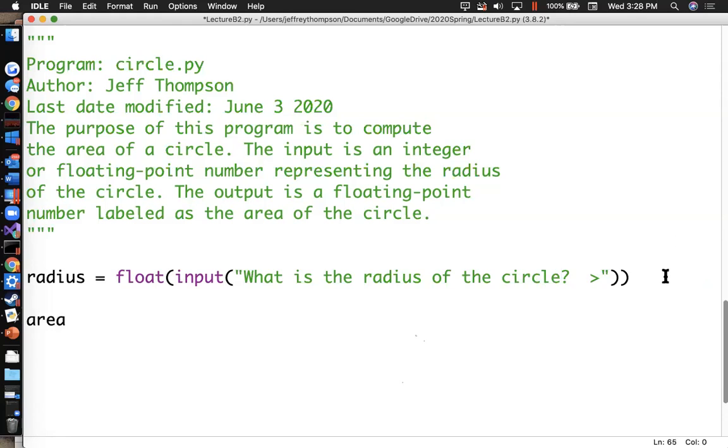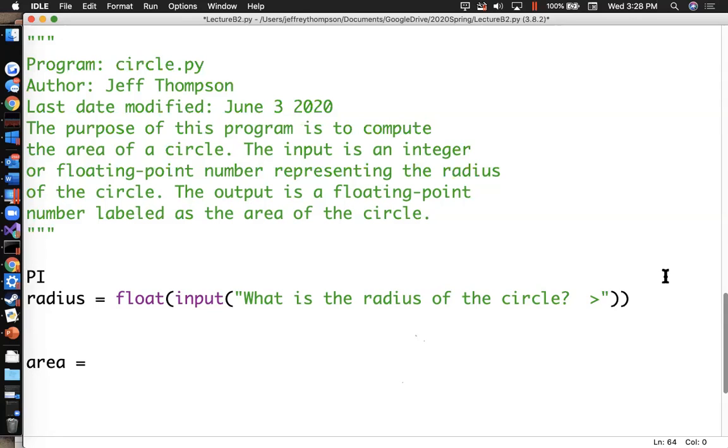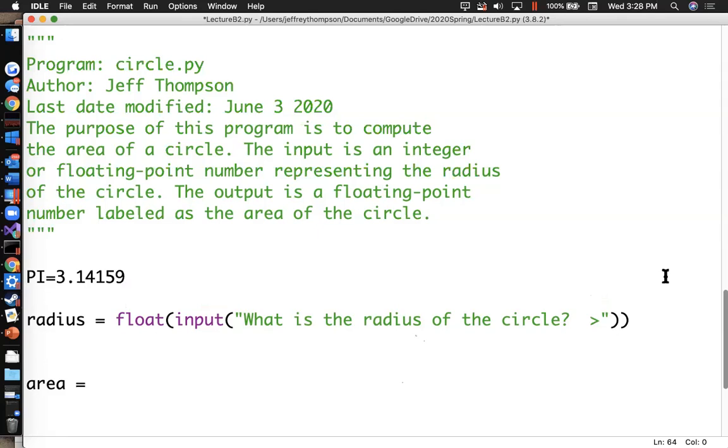Now let's calculate the area, which is just pi r squared. Well, how do we get pi? We can have Python tell us what pi is, but right now I'm just going to cheat and use a constant. So I'm going to define a constant. Pi is equal to 3.14159. And I'm going to say area is equal to pi times the radius star star 2, which is pi r squared.